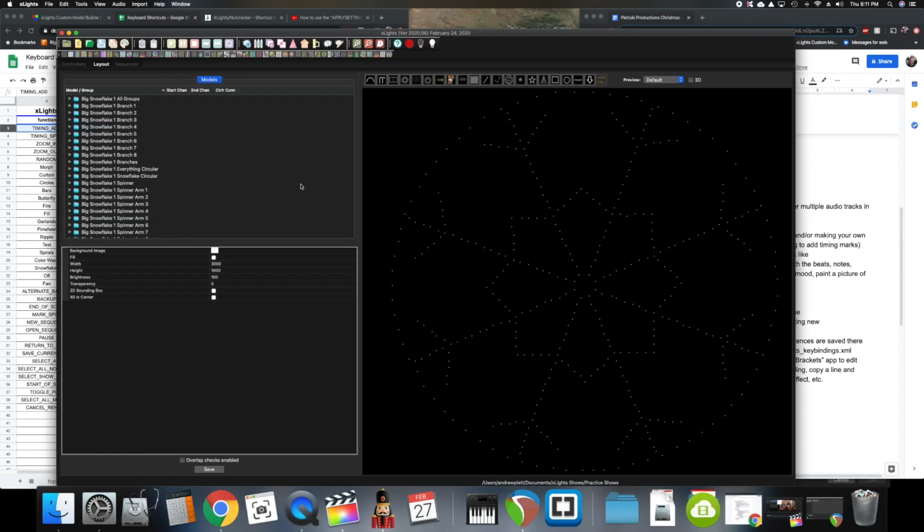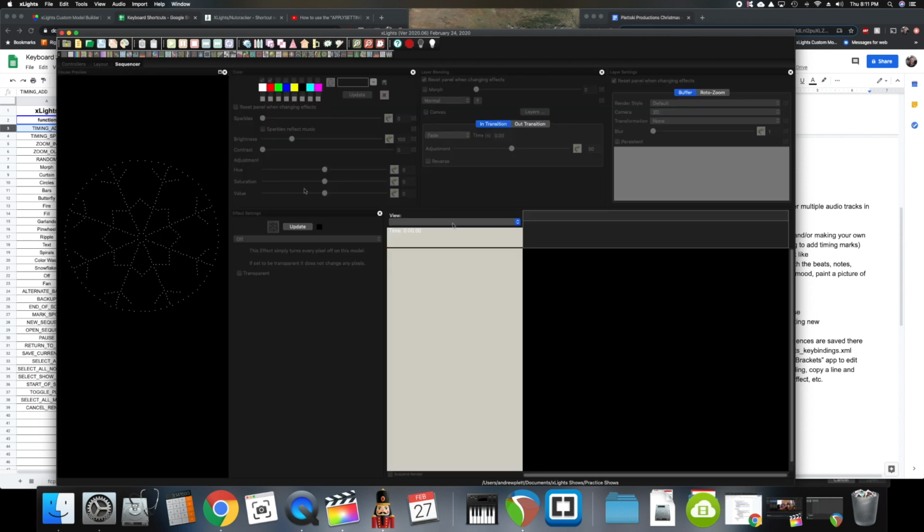So after you're done with your models and submodels and you've created groups, it's now time to do some sequencing. So if you go over to the sequencer tab, you don't have a view, you don't see any of your models or submodels, and you don't have a song. So what you need to do is create a new sequence.